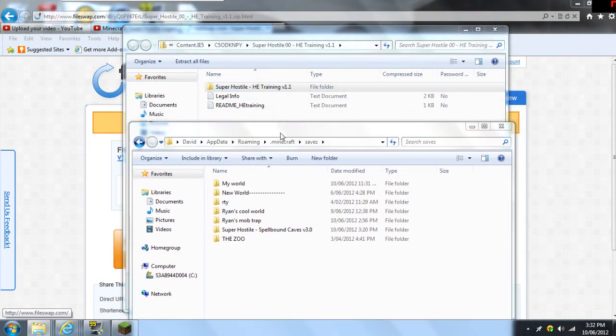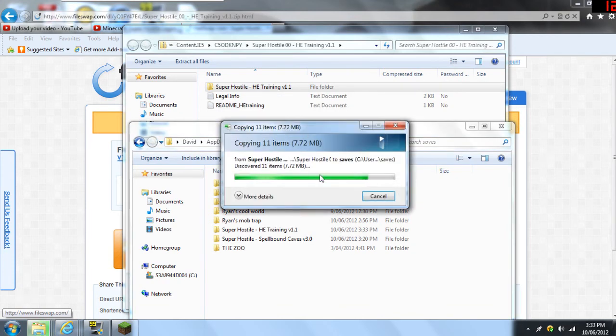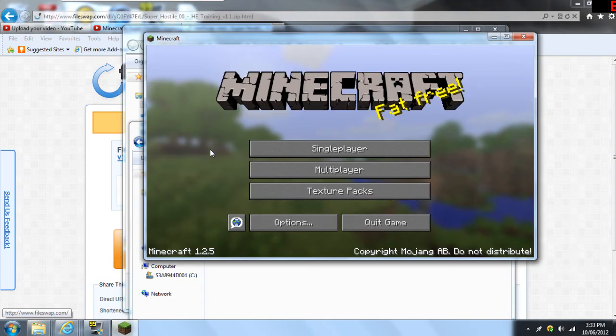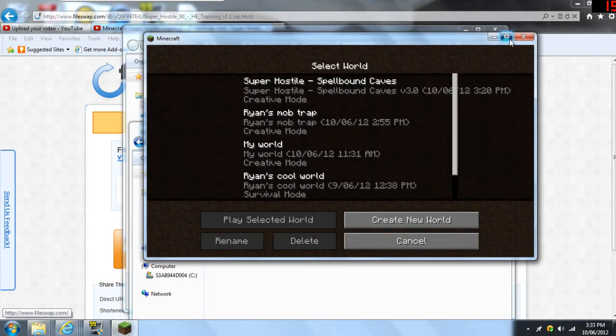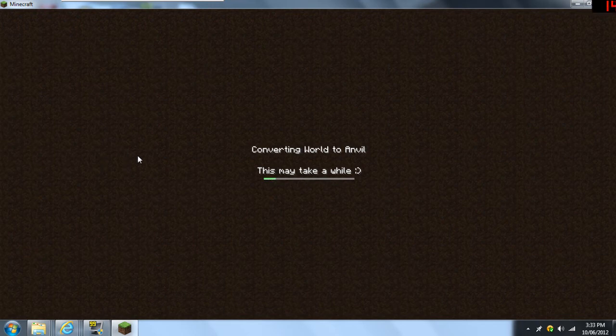And you just want to drag this in. Copy to saves. Just press OK. Just wait for this to copy in. And then there you go. Right there. So then you go single player. There it is. And then this is going to convert.